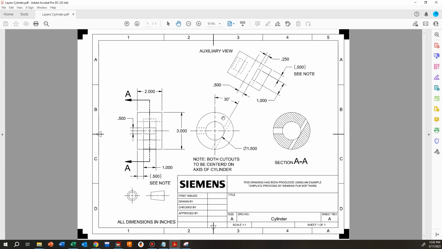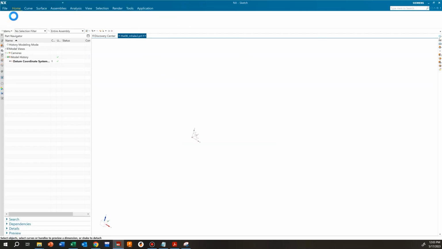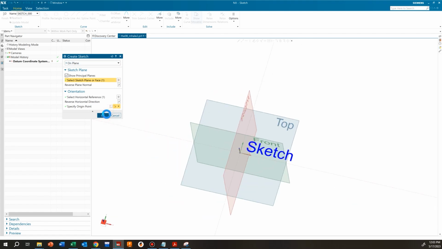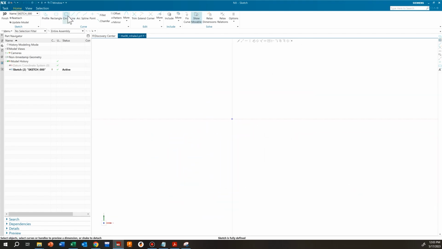So let's get started. We are going to draw this cylinder, and then we have a 3-inch cylinder extruded to 2 inches, and we have a 1.5-inch hole going through the center. So let's create a sketch. We can sketch on the top plane. Start by making a circle. I want it to be at the origin. This is going to be 3 inches in diameter.